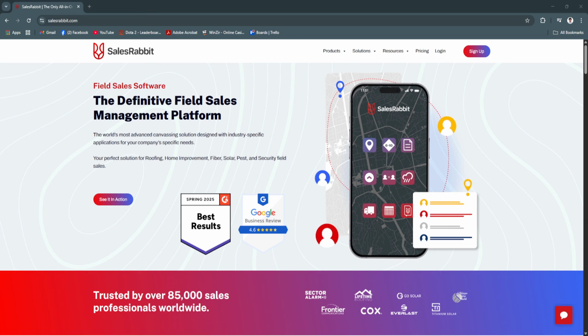So, start using SalesRabbit today to elevate your field sales efforts and see how much easier and more effective your sales process can be.